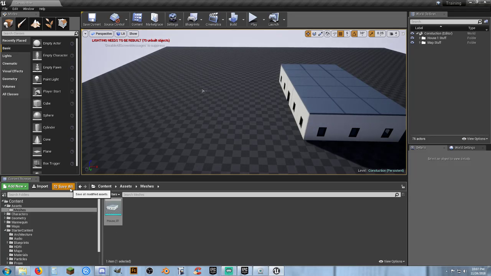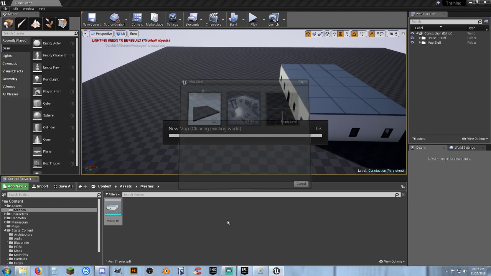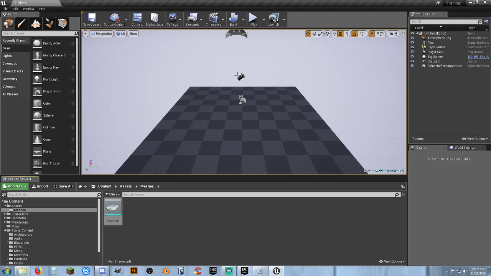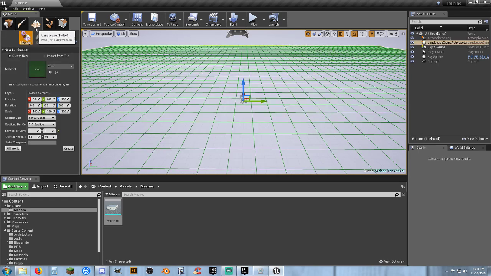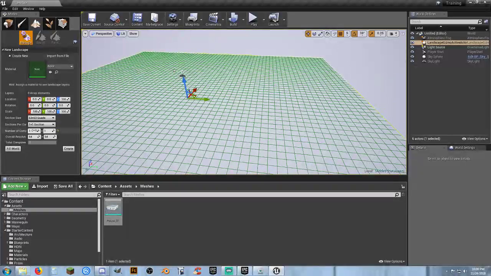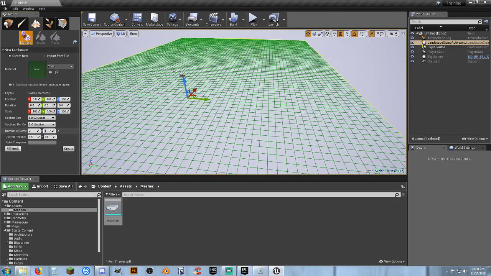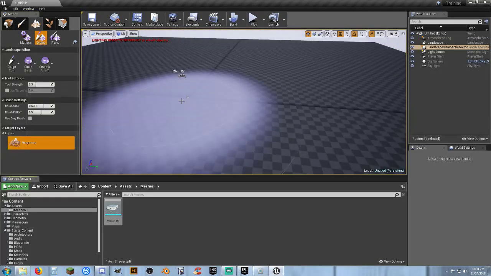So now we've saved our map. I'm not even going to worry about building lighting on this. It doesn't matter. And let's go to new and new level. And we're going to just call this our level 1. Again, I don't like that, so I'll get rid of that, and I'll get rid of that, and let's go ahead and make a terrain. That's 1 by 1. Let's make it 2 by 2. Boop, there's our terrain.